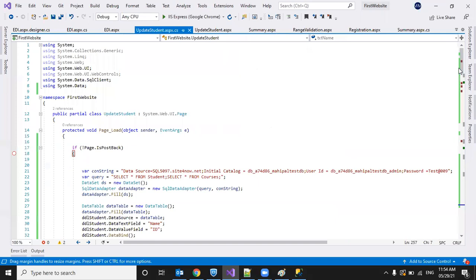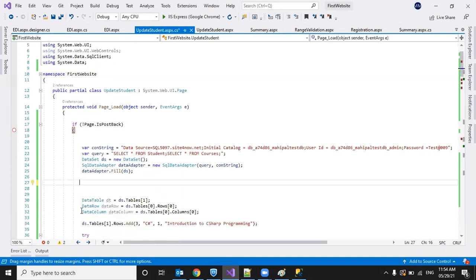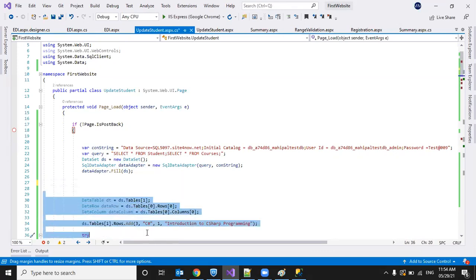So when do we have to bind the data? In a page load event. When the page is getting loaded for the first time, I want to bind the data. For that I have a connection string, query, a data set and a data adapter. I am filling that into the data set. Now I will use this information to bind data to the grid view.